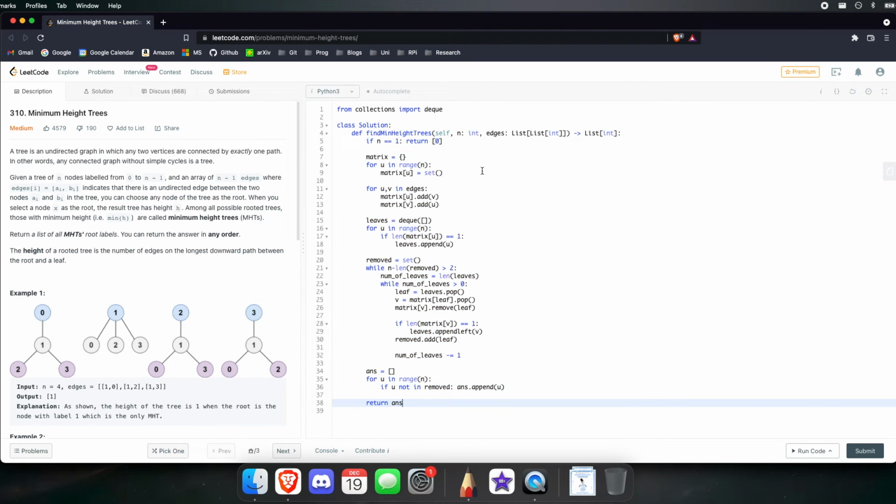If that's not the case, then let's build out our matrix. In this case, I'm using an adjacency list. That is the data structure I'm going to be using to represent this graph. After building this out for all of the n nodes, which are labeled from 0 to n minus 1, let's look at the edges. And now let's add the edges to our adjacency list, so we know what node goes to another node.